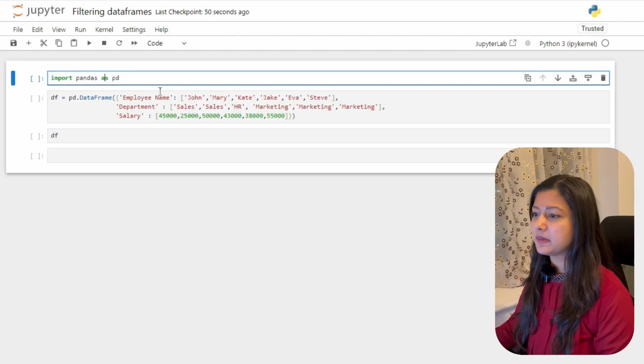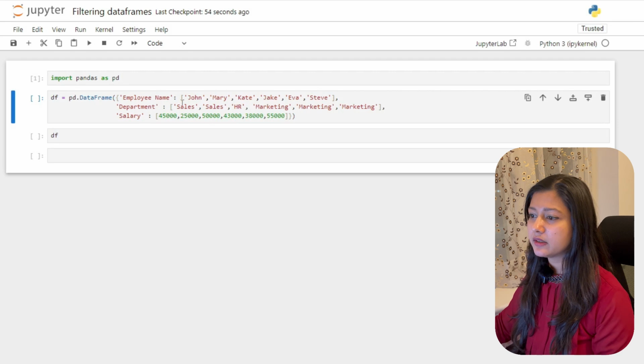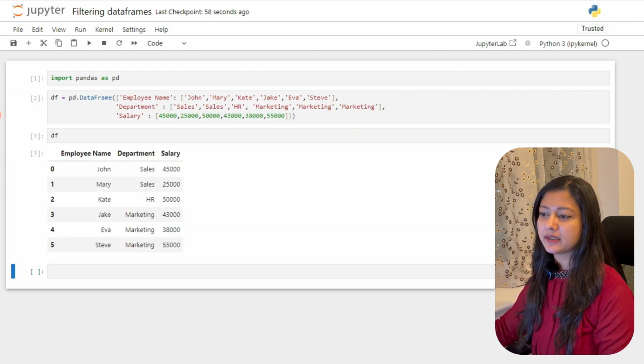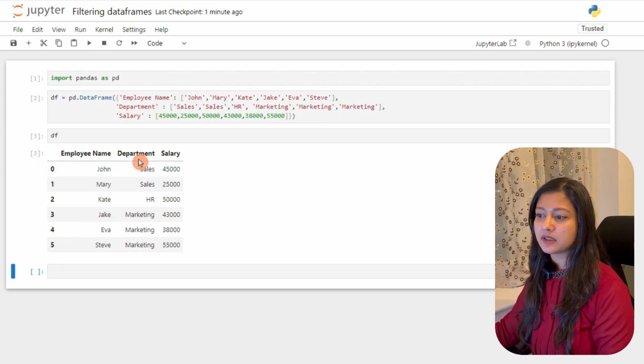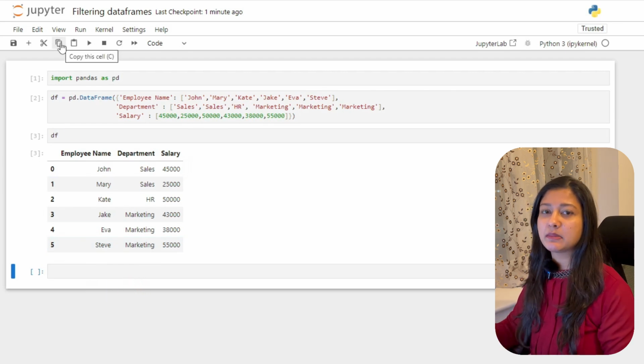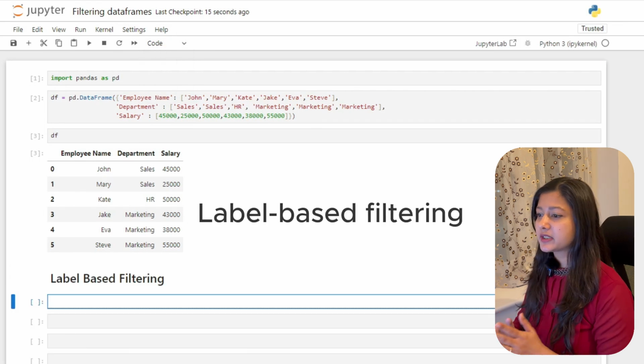Let's start with firstly importing our library, and here is my code for my data frame. Now our data frame looks something like this. Here we have employee names, their department information and their corresponding salaries. Now we are going to start our Python code with label based filtering. So let's take an example.